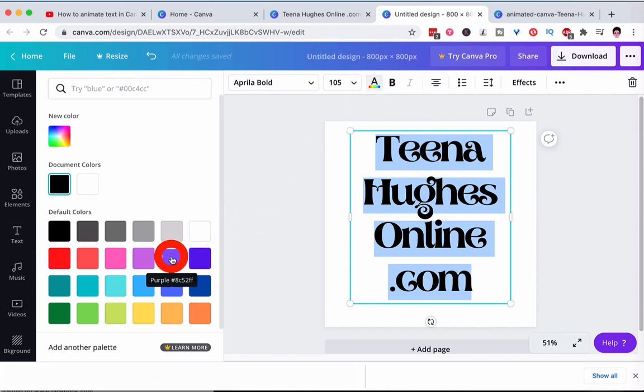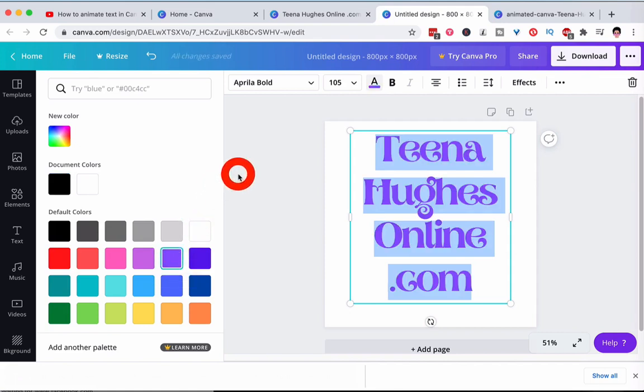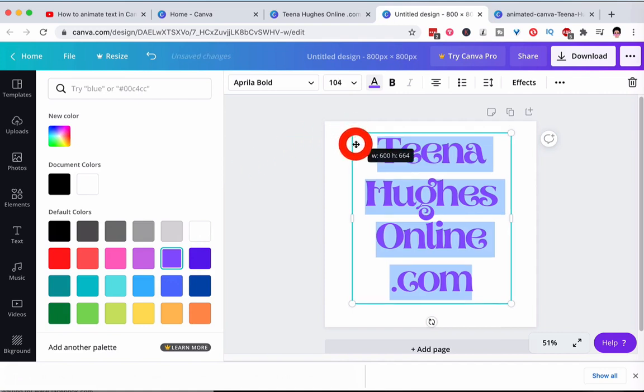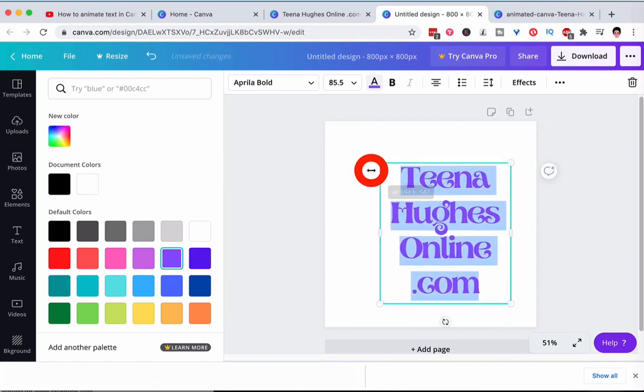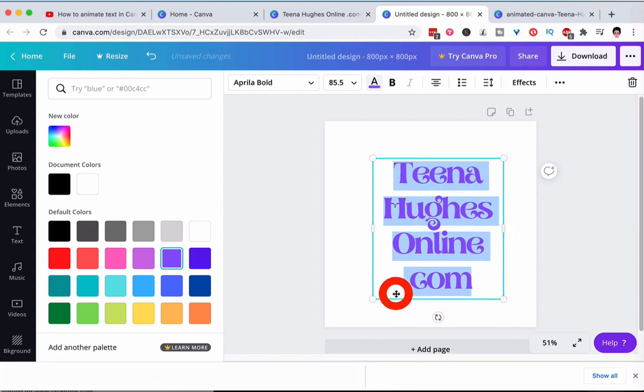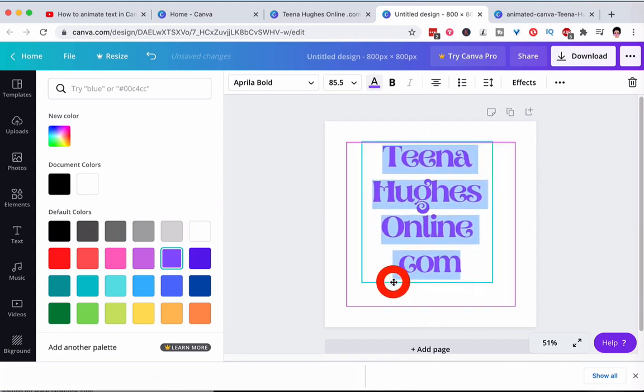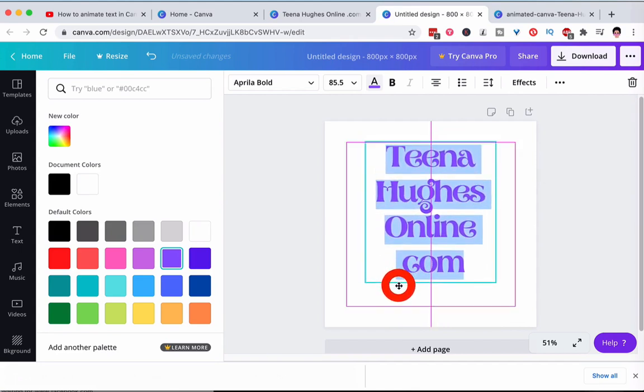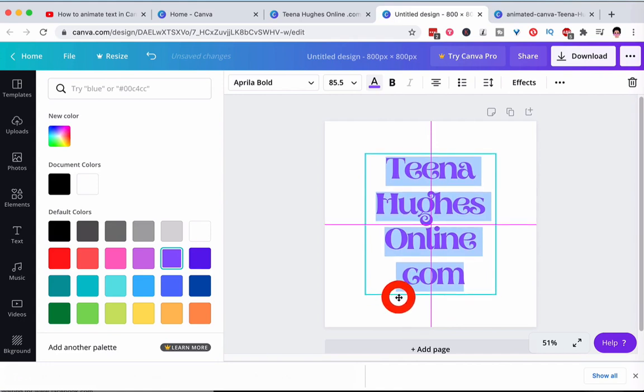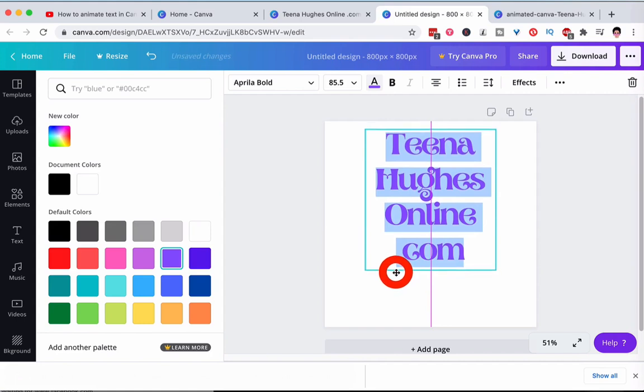Now I'm going to click on one of the corners while it's still selected and just resize it a little bit. And then I'm going to drag it into position. Now, with these text or anything on the screen, you can drag it until you see the crosshairs. Now, it can be just centered in one direction or in both directions. So I'm going to do that for both directions.